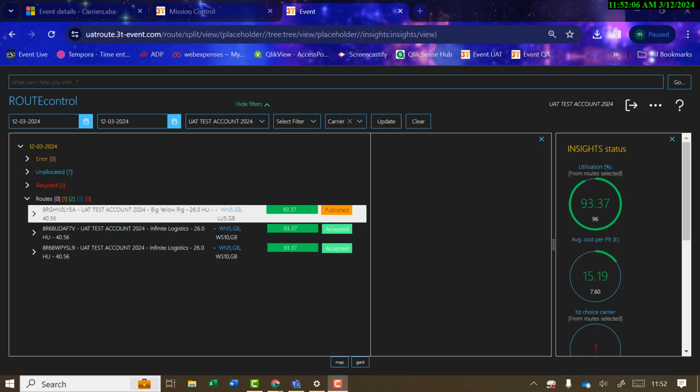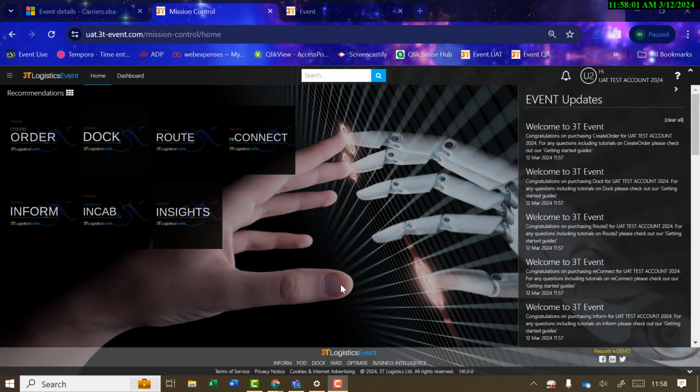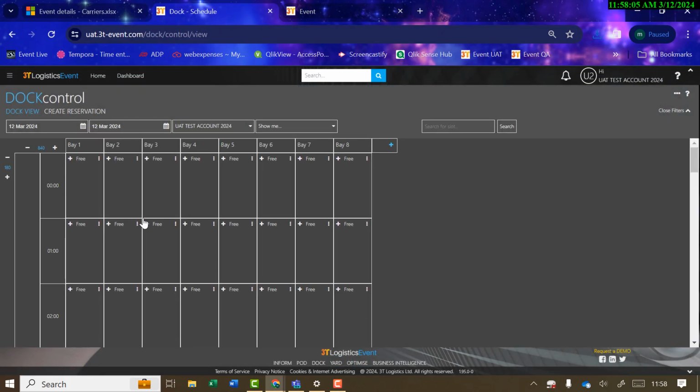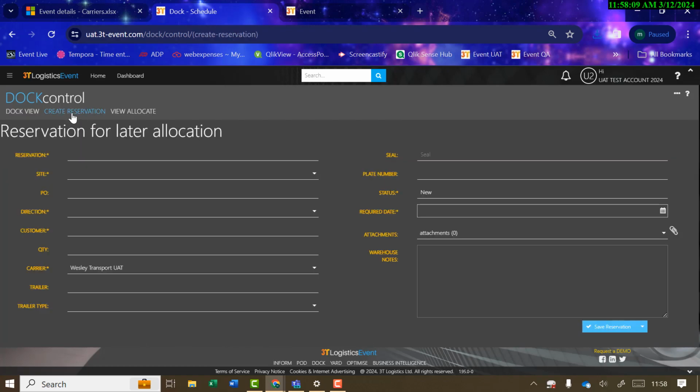I now need to access Dock to move this to send to carrier. When I access Dock, it will direct me to the current day of operation and on the current Dock view. To locate the route that I have just issued to Dock, I need to use the Create Reservation tab, which will provide a new option called View Allocate.